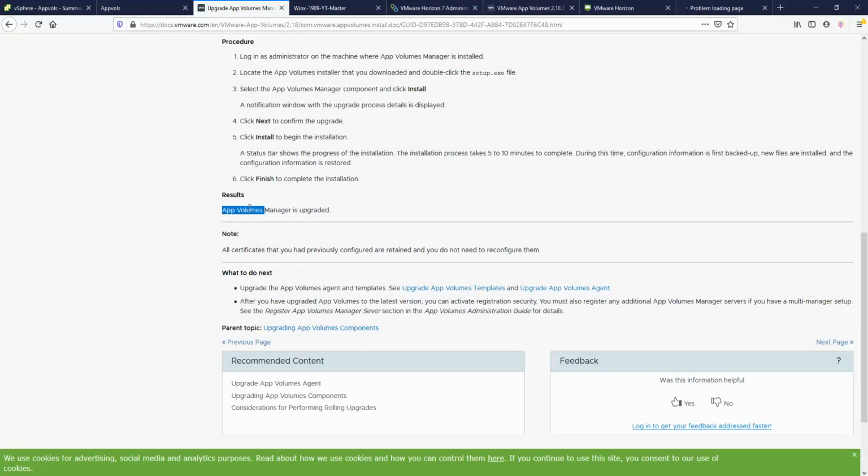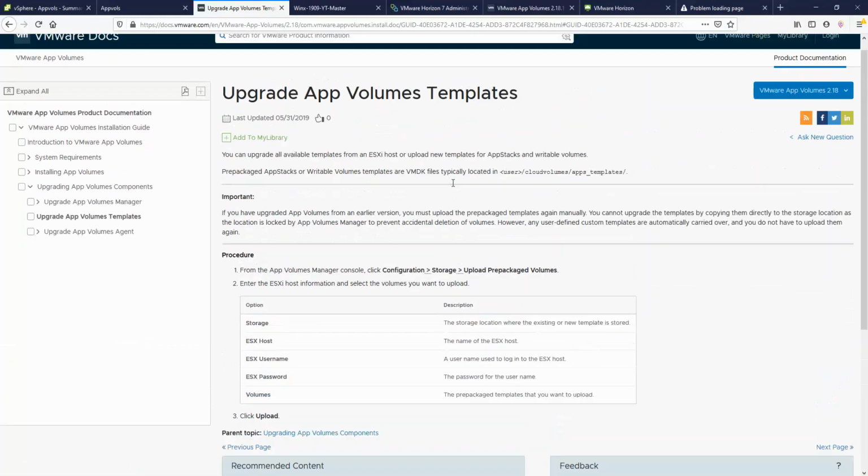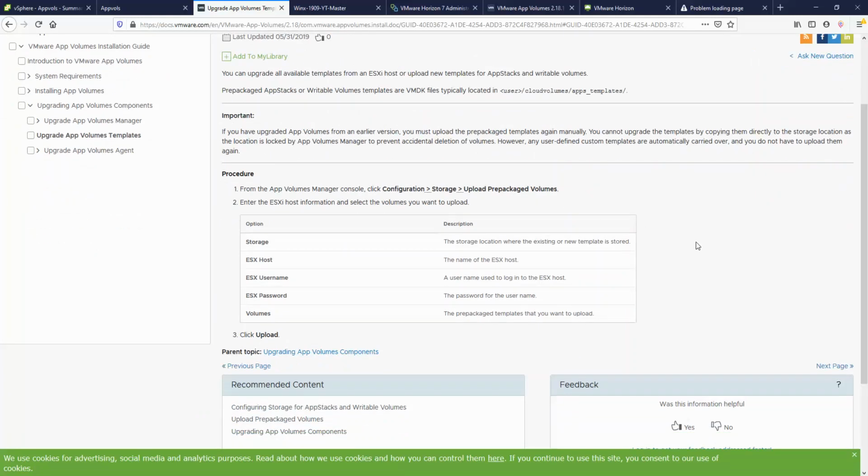So our App Volumes Manager is upgraded. All the certificates that I previously had are retained. You don't need to reconfigure them. Next, we're gonna upgrade the agent and templates. So we're gonna do the templates. Upgrade your volume templates. You can upgrade all available templates from an ESXi host or upload new templates for AppStacks and writable volumes. All right, let's do this.